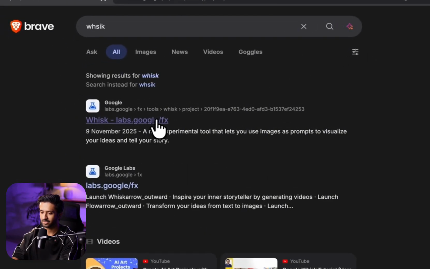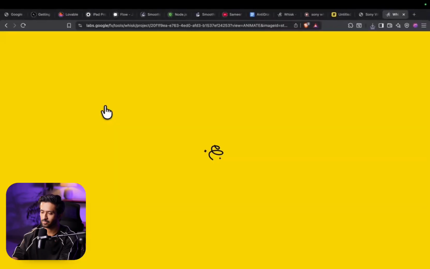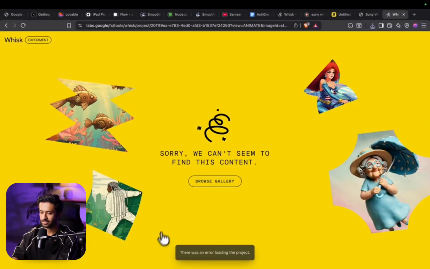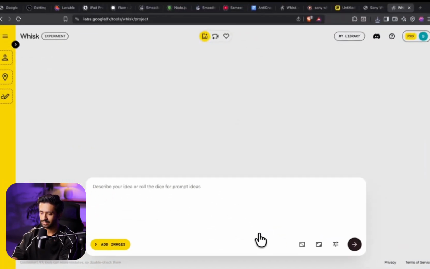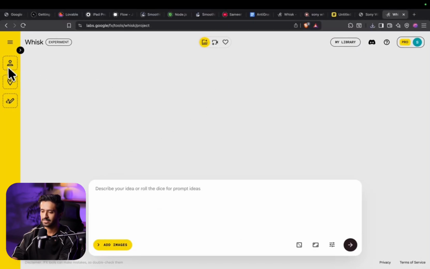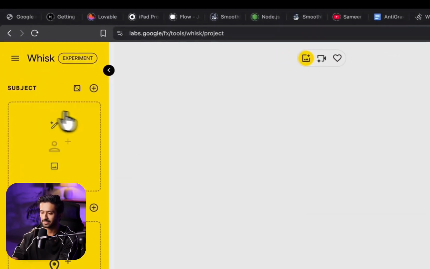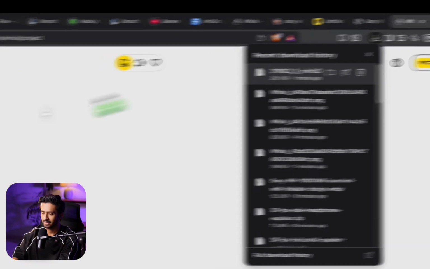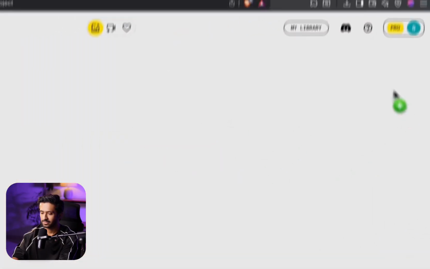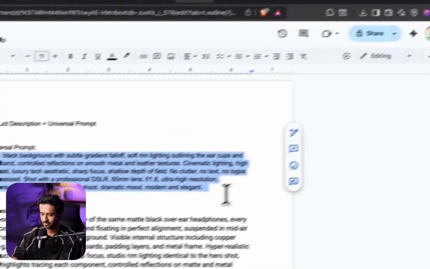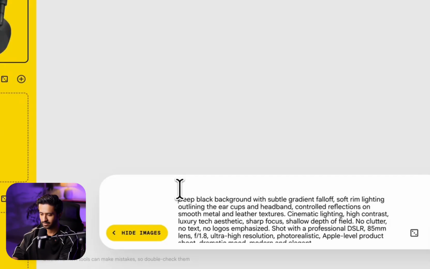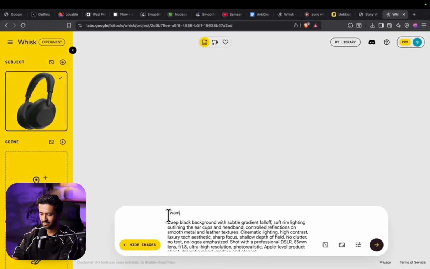So to generate images, open a new tab and search for Whisk. Whisk is by Google and it allows you to generate images, and it's a very good image generation tool, and I personally love it because of how fast it is and how simplistic it makes things. So once you go to Whisk, click on Browse Gallery and click on Create, and you'll be redirected to your Whisk workspace. Now, towards the right hand side, you can add a subject. So I'm going to quickly grab our Sony headset and add this as a subject.